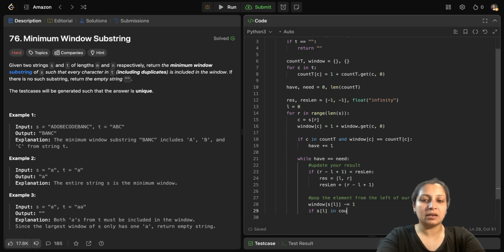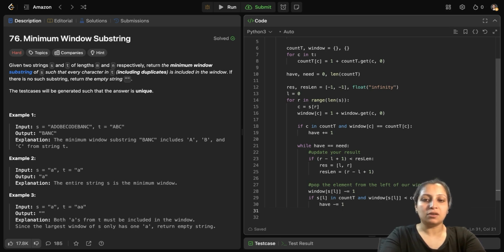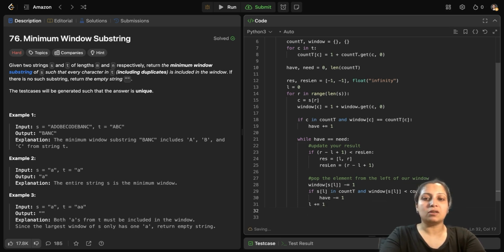So if the current count of s[l] in the window is less than count t of s[l], that is, one of your conditions is no longer being met because you omitted one character. In that case, you reduce your number of have conditions met by 1 and you increment your left pointer. This loop will run until your number of have conditions is equal to your number of need conditions.